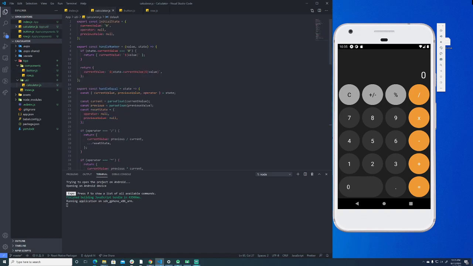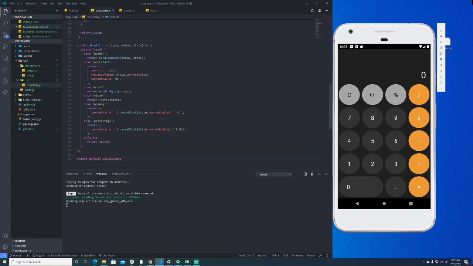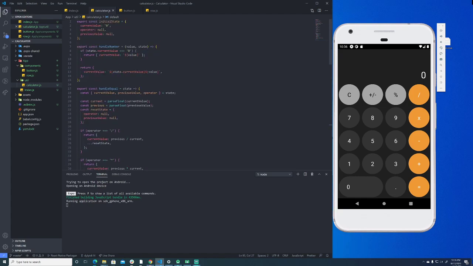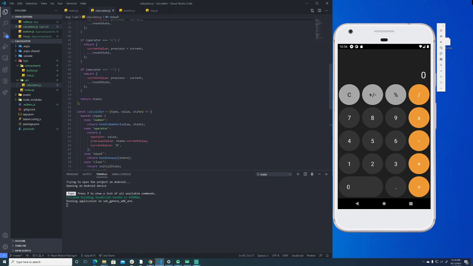Now to the calculator.js function. This is where a bunch of our logic and all that cool stuff is. As you can see, we're getting all these export constants. These are variables that we're exporting into index.js in pretty much our return statements in a way.